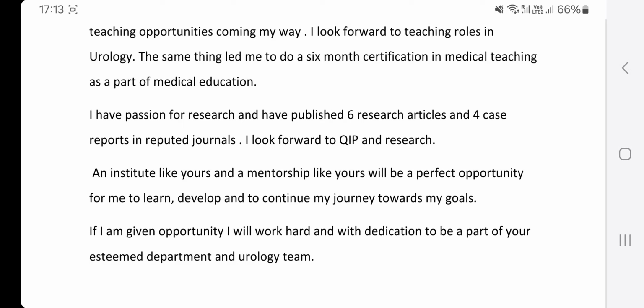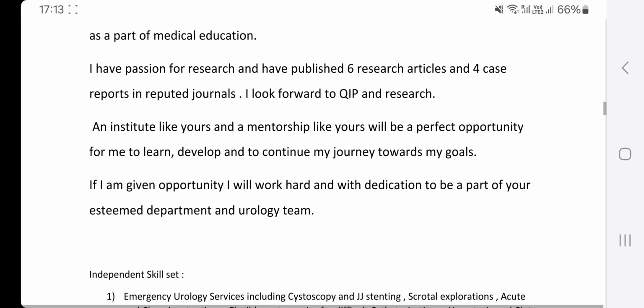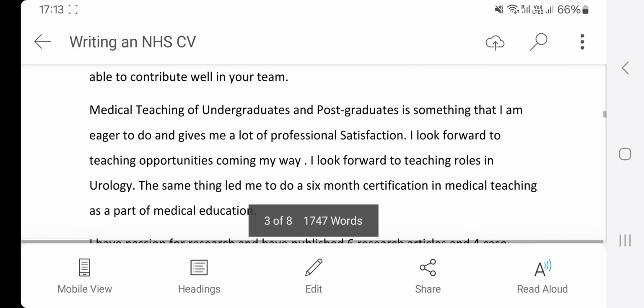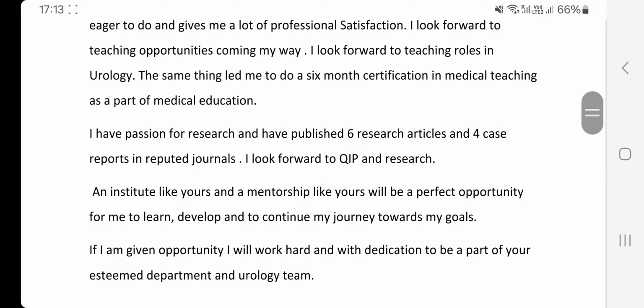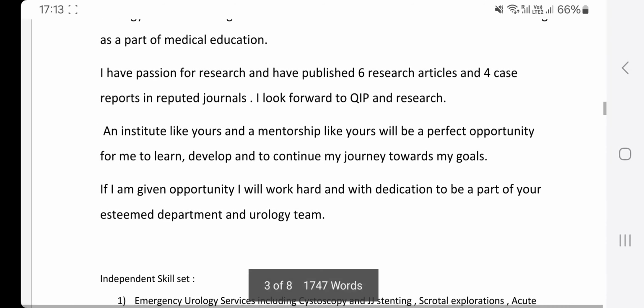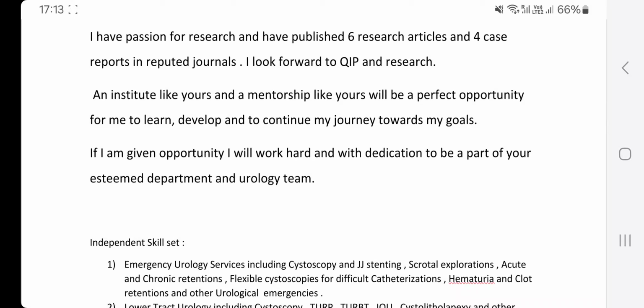When you are writing your supporting information, make sure you keep in mind that you have to write it according to the role that you are applying for. What I normally do, I write it like this. I write my qualifications. I write my research and teaching background, and then at the end I put that I will be happy to join your team. You can write your team member or something like that.